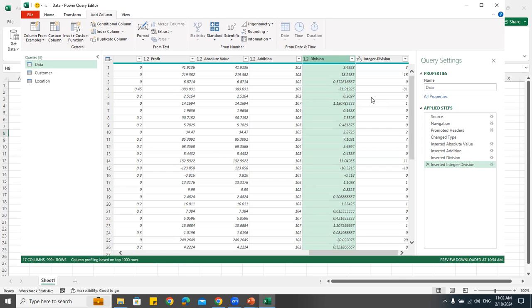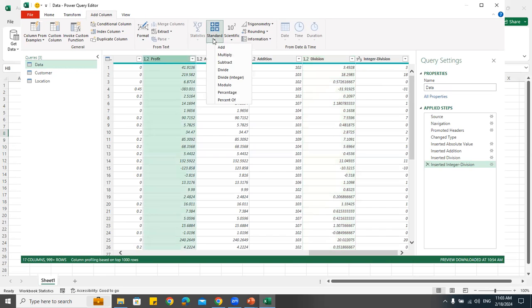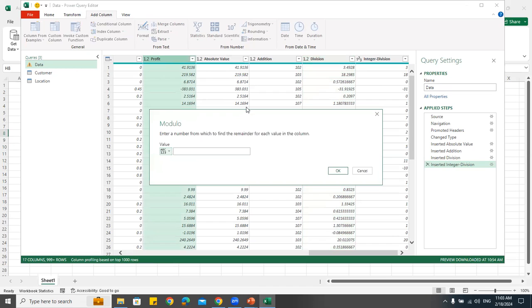But what if I want to get the remainder? Say when I divide the number, I get this quotient, but I want the remainder as well. So what I'll do, I'll go here. Let me select the profit. Here I'll say standard, and here I have this modulo. Modulo is nothing but the mod function in Excel. It will give me the remainder.